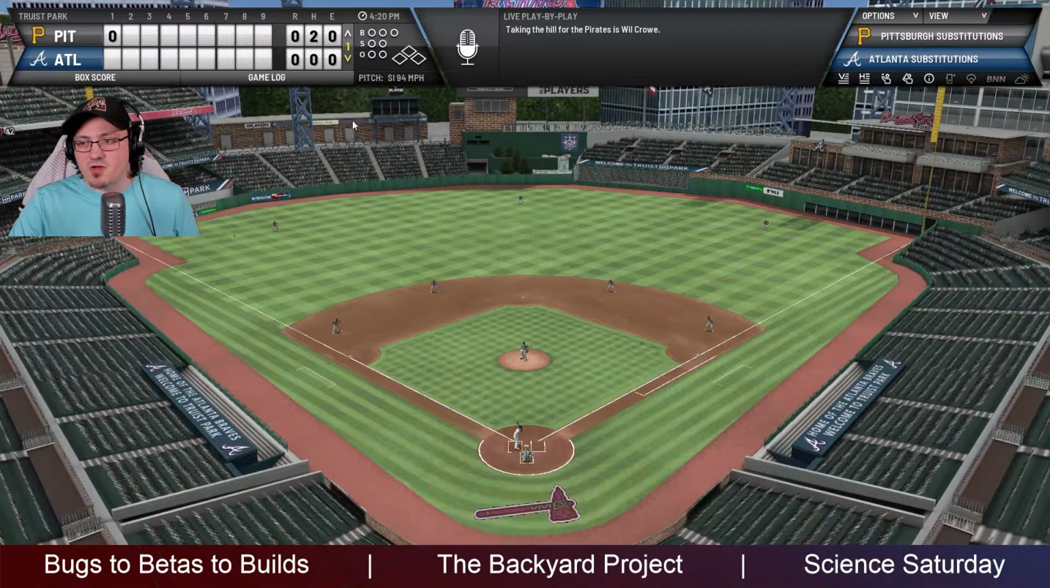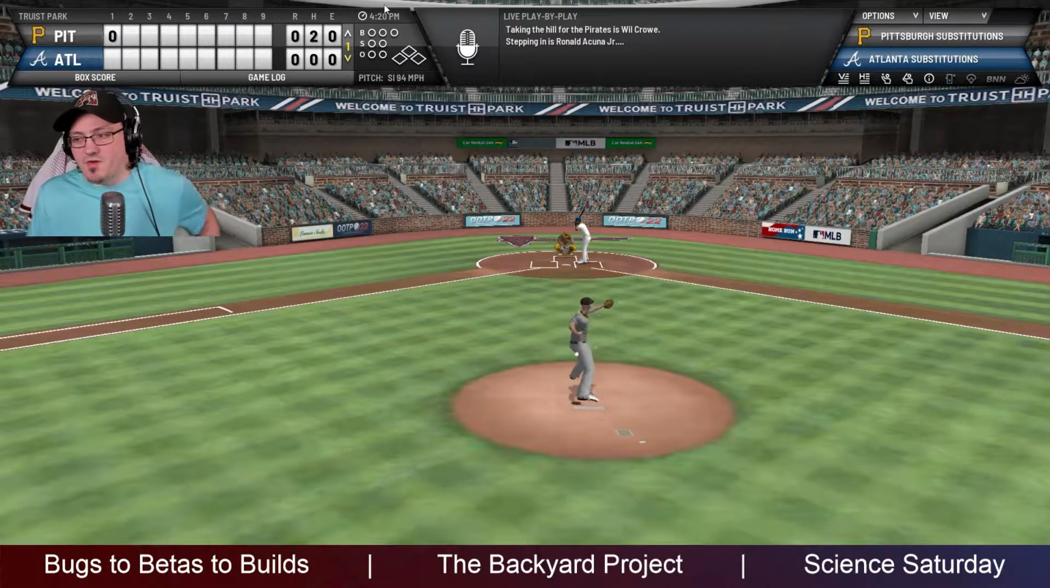Let's go ahead and swing away with Acuna here in the bottom of the first.